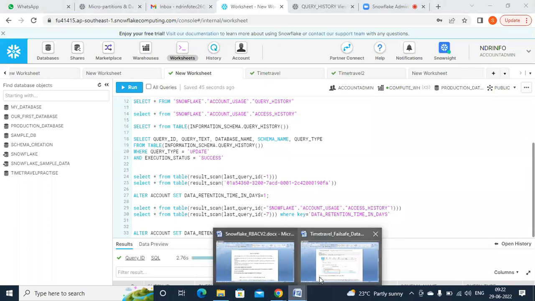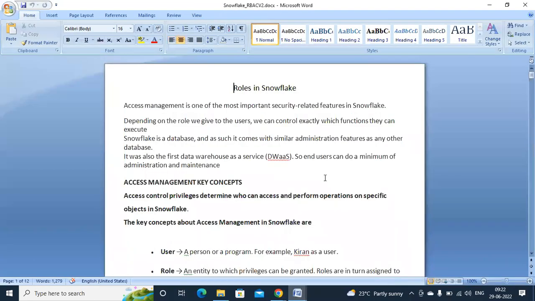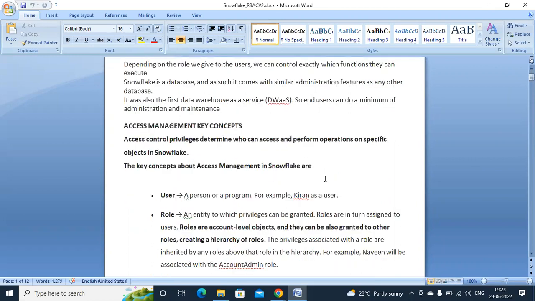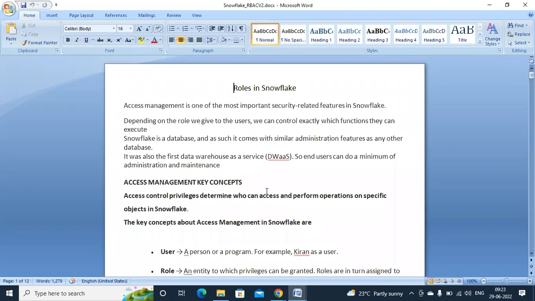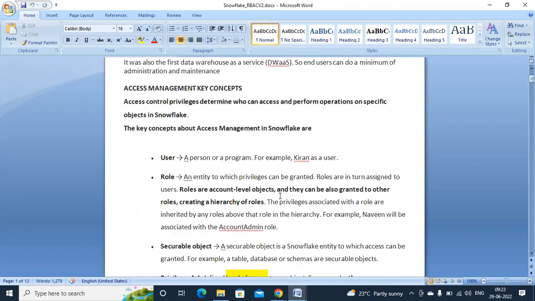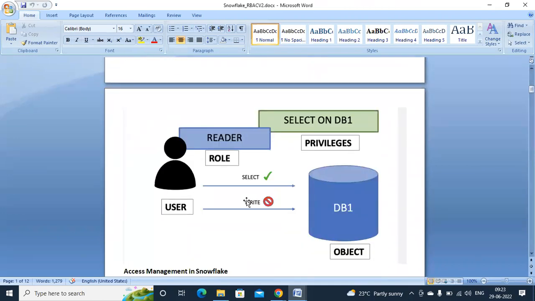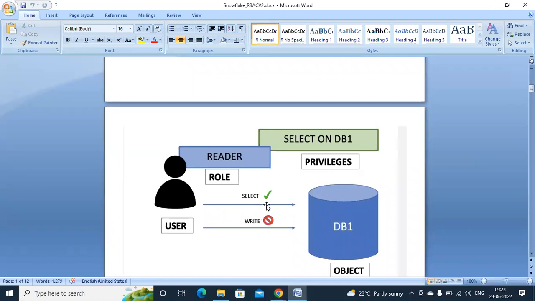So now we'll jump on to the next topic, which is access management. How will access be managed in Snowflake? In Snowflake, access management is handled through roles and privileges. We saw yesterday the different roles we have in Snowflake. The highest level is account admin. The least level is public.